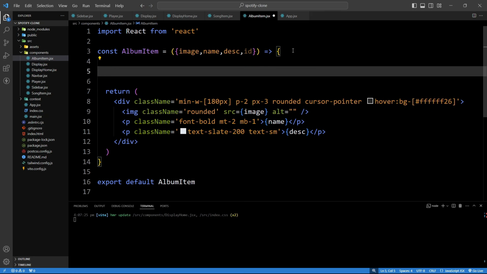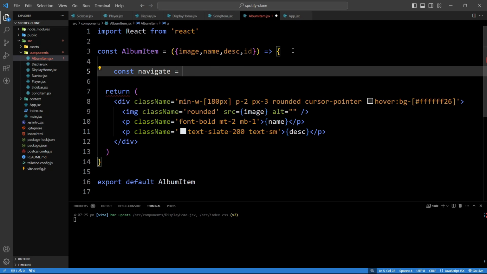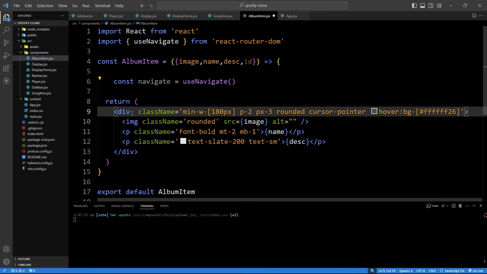hook. So just add const navigate equal to use navigate hook, and in this div we will add the onClick property, and here we will pass one arrow function, and here we will call this navigate function that we will get from use navigate, and here we have to provide the route and we will use the ID. So just add template literal, so just add backticks /album/ and here we will provide the ID.